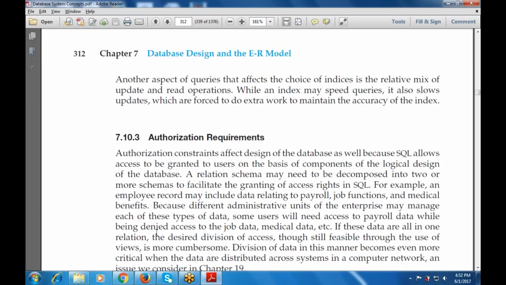The next one is the authorization requirements. These authorization constraints also affect the design of the database, because SQL allows access to be granted to users on the basis of components of the logical design of the database, whatever logical design it is using. So this logical design may also need to be decomposed into two or more schemas to facilitate the granting of access rights in SQL.